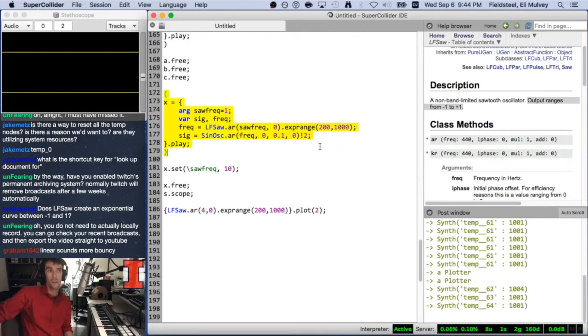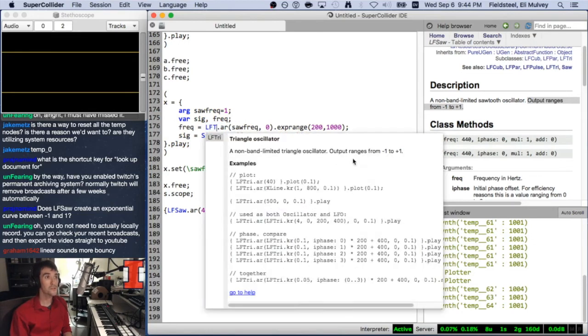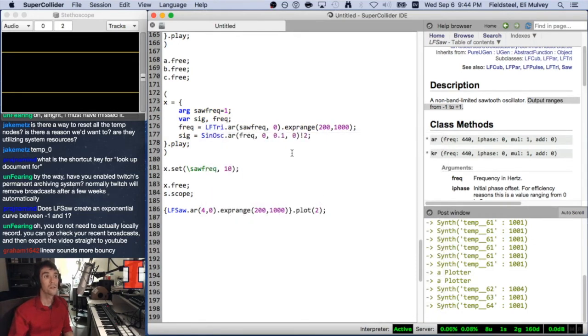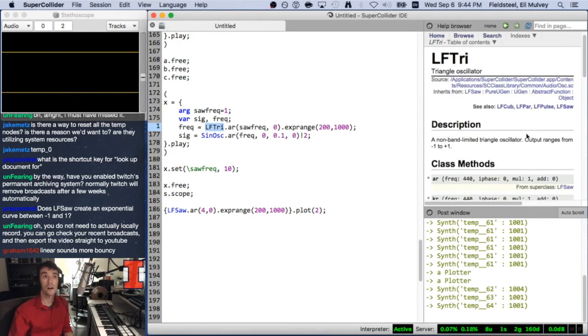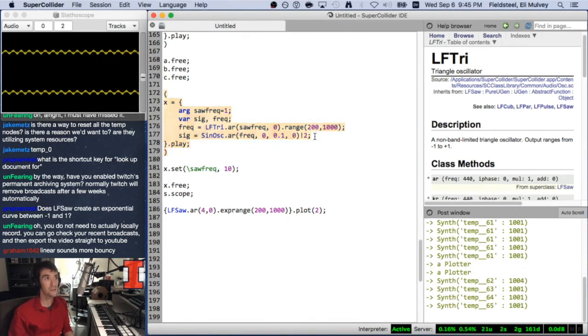Yeah. So let's just tinker around a little bit. If we do LFTri, LFTri is a triangle waveform. So it's like a sawtooth wave, except instead of just going up and repeating, it goes up and down linearly. So we'll start with range. And let's just double check our arguments here. We have frequency and initial phase. So it's actually very much the same as LFSaw. So let's just try this out.